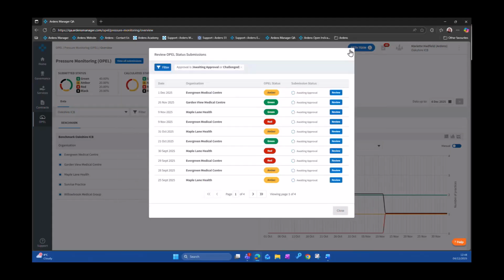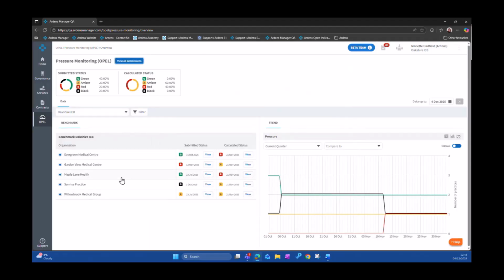As we move down the screen, you've got your benchmarking tool here. So exactly the same as practice view, you can then see the individual details at a quick glance for each one of those different practices on your list. You can also filter your dashboard. So you can filter by submitted status or calculated status. So if I wanted to see just my practices who are listed as a red calculated status, click apply, and that will then show me those two practices there.